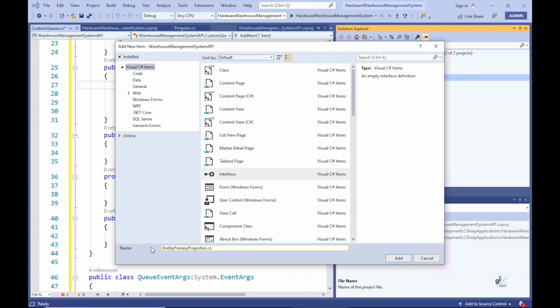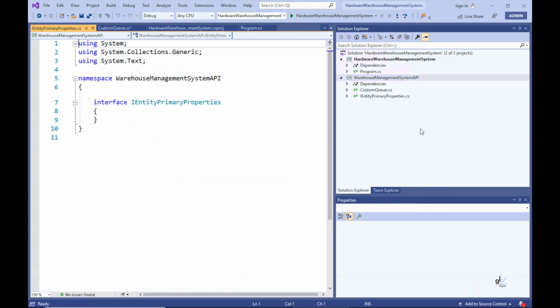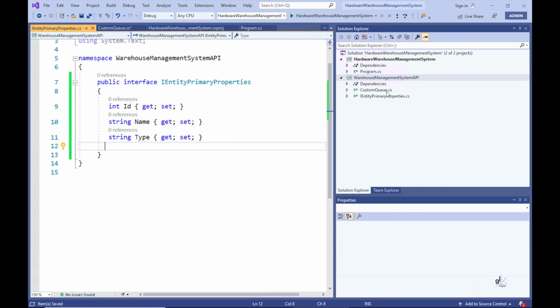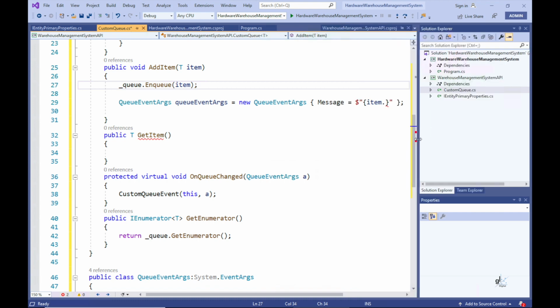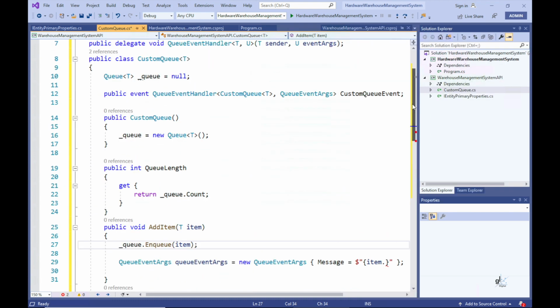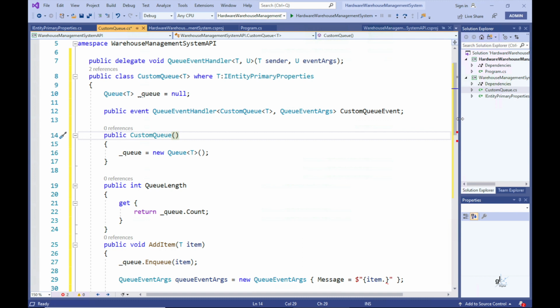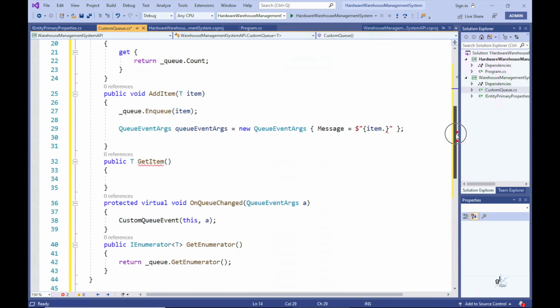Let's name this interface IEntityPrimaryProperties. Let's add three property definitions: ID as integer, name as string, and type as string. Let's go back to the custom queue class, and let's add a constraint to our custom queue class. So we can add the constraint like this: where T colon IEntityPrimaryProperties. So we now know that any item added to the queue will implement the IEntityPrimaryProperties interface, which means the item will have an ID property, a name property, and a type property.